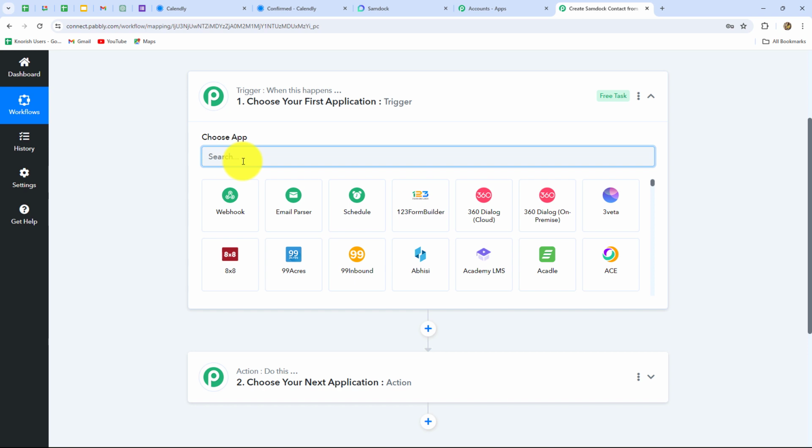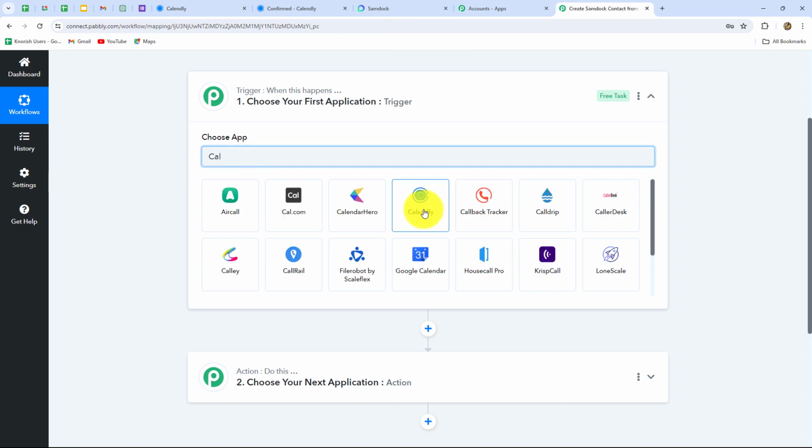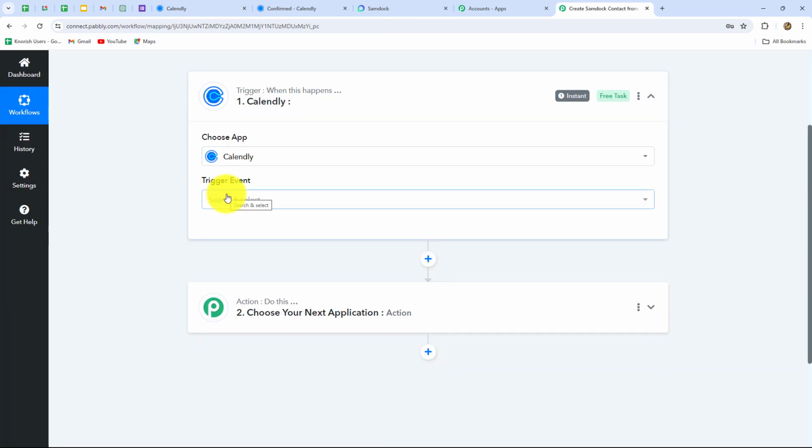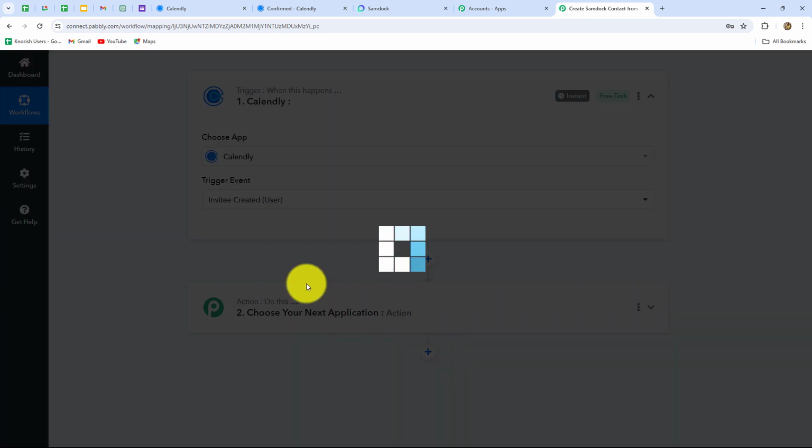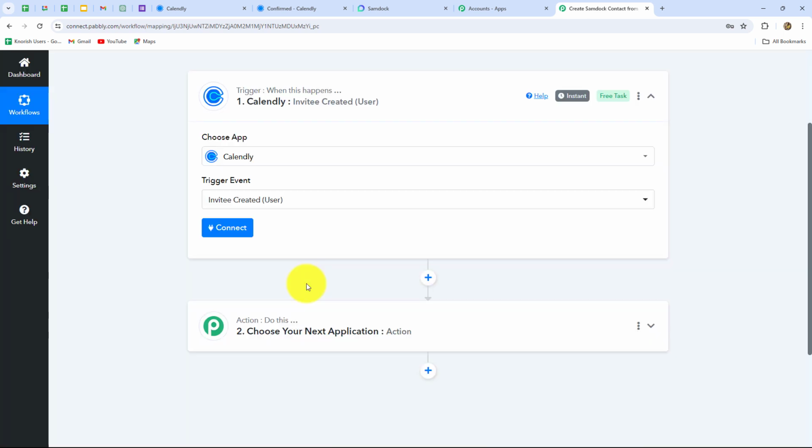First of all, to start the workflow, we will have to select our trigger application, and that will be Calendly over here. So let's select that. Now we have to select the trigger event. So our trigger event over here will be invitee created users. It will trigger the webhook for subscribed events that belong to the specific user scope. So whenever an invitee is created, the workflow is automatically going to trigger.